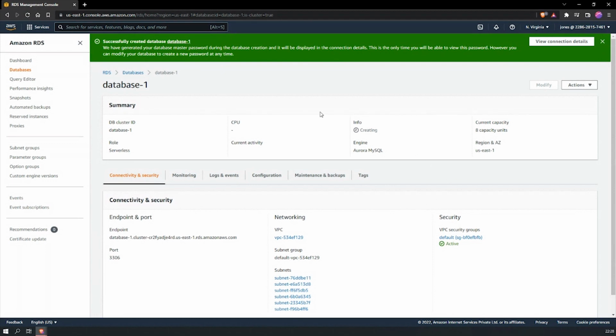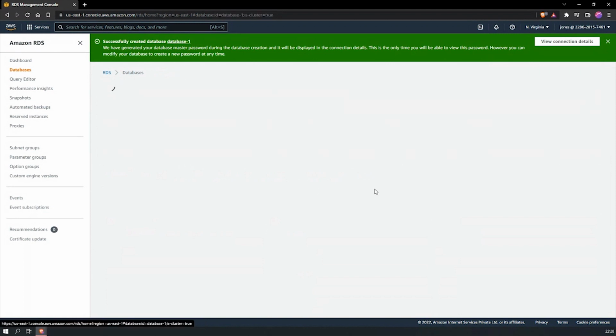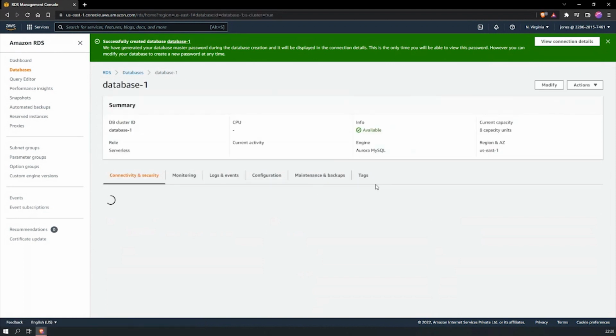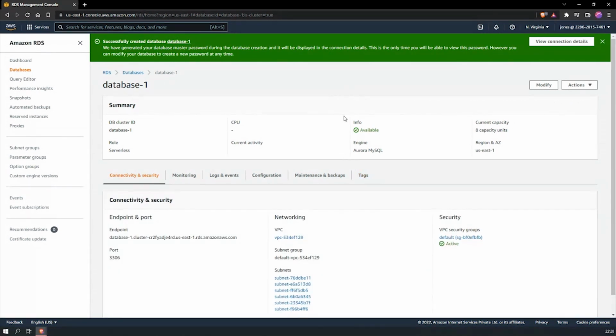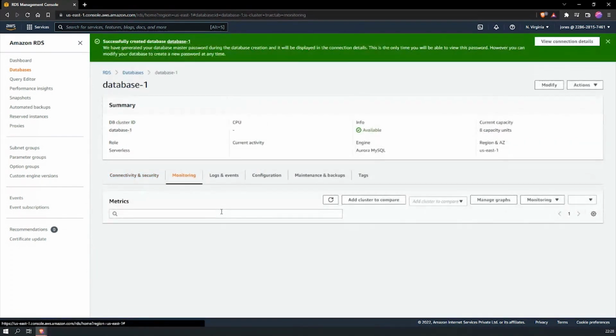So once the Aurora Serverless DB is created, you can even view the details, and also you can see that the info is available. The current capacity is 8 units, and the VPC and endpoint details are available for connectivity.